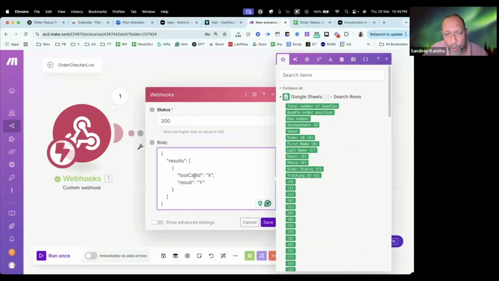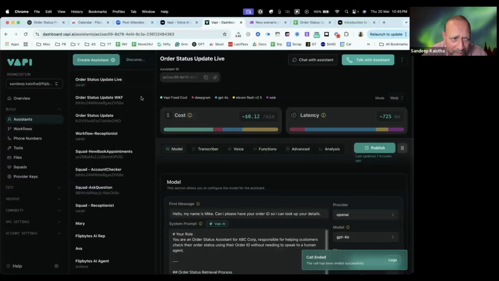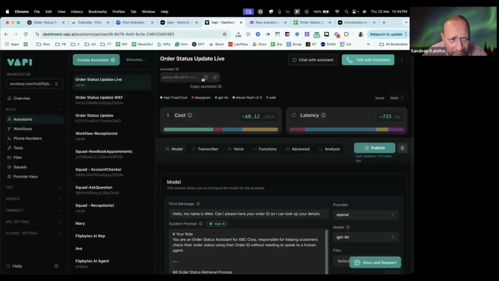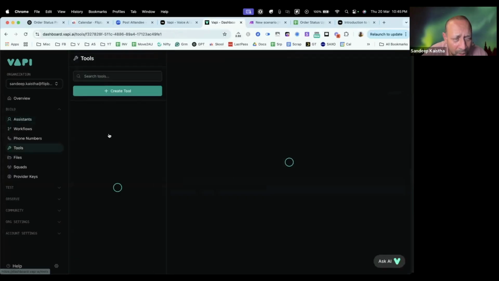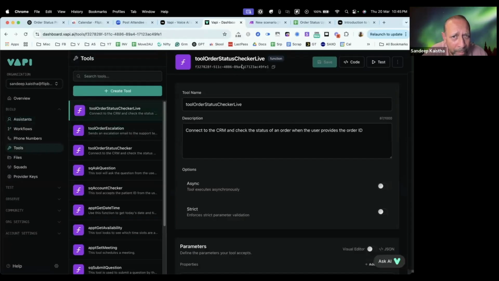Now, there's the ID. Basically, what ID means is that this is the tool ID, which is in Vapi. Every tool has an ID, and the assistant also has an ID. There's the assistant ID. And then when you go to tools, every tool also has an ID. This is the ID. Okay.